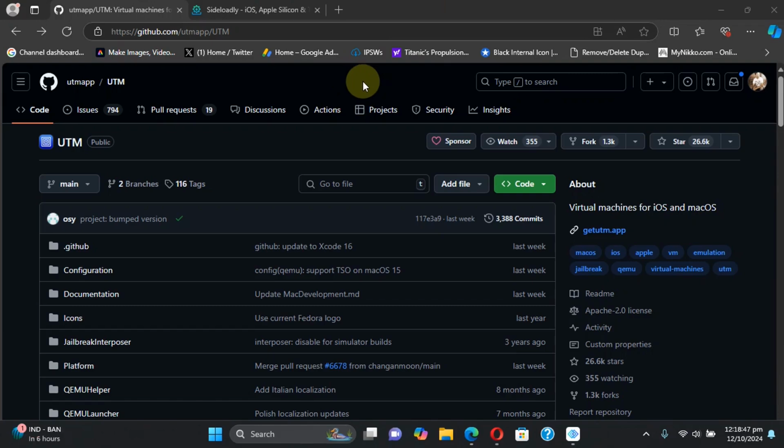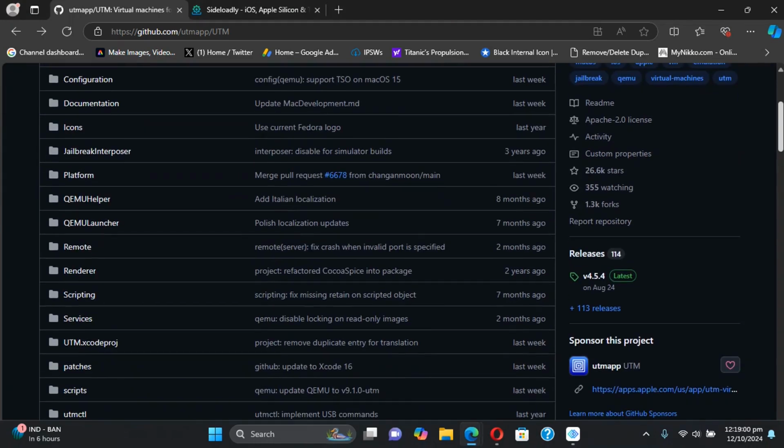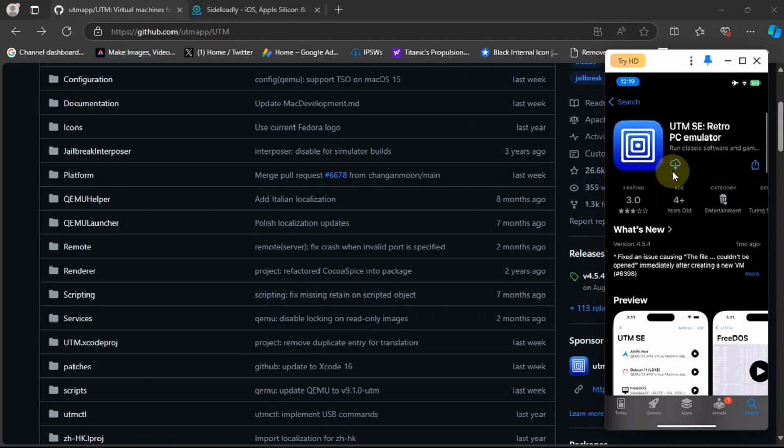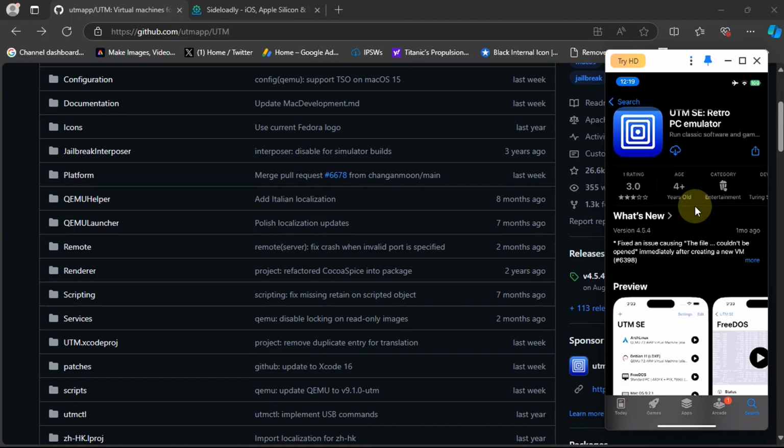We will be using UTM, which is completely free, and we are at its official GitHub page, as you can see it right here. You can get UTM from here under releases, and it is also available on the App Store officially, as you can see it right here. Also, it is completely free.